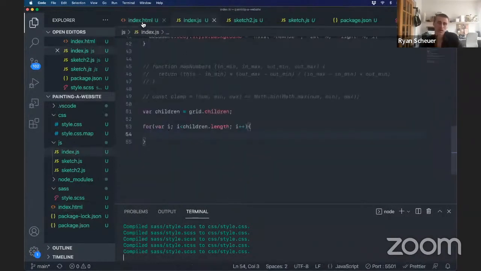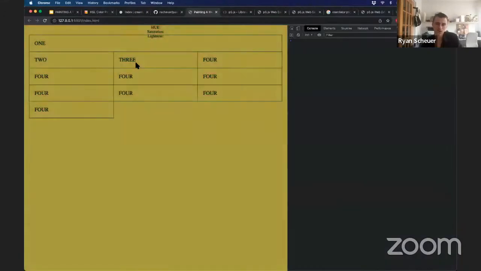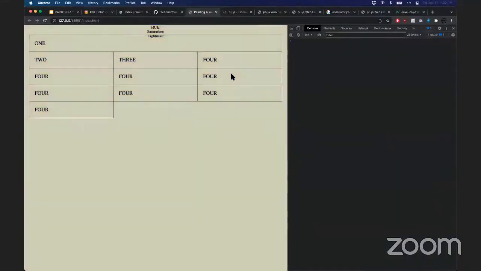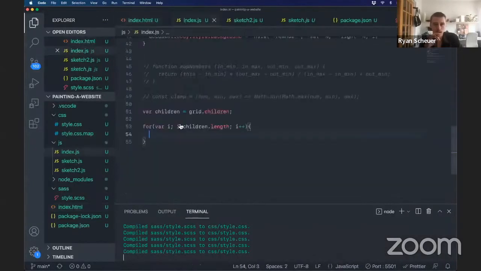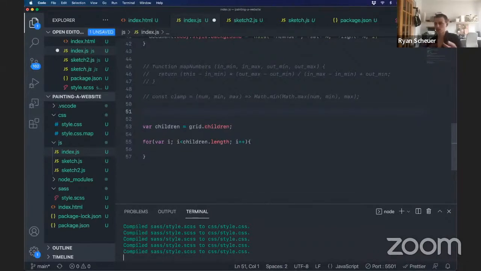So I want to get this list here and then when you hover over it, I want these to change. I want these background colors to change. I think the easiest way to do that is to loop through each child and give it an event listener so that when we hover over it, we change its color. And then when we move our mouse away from it, we just change it back to nothing.